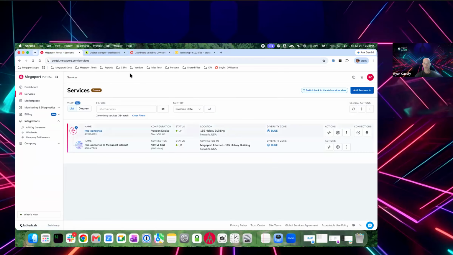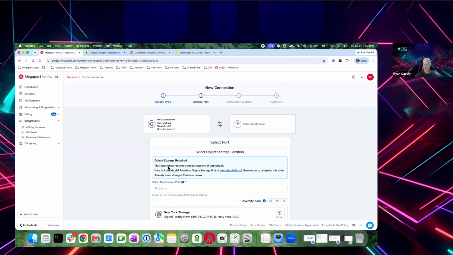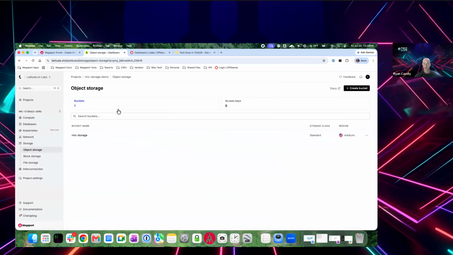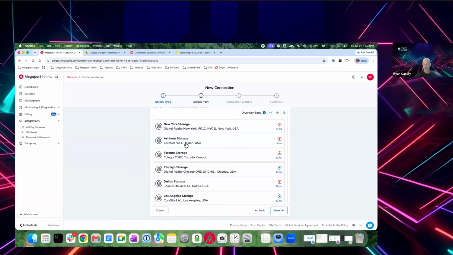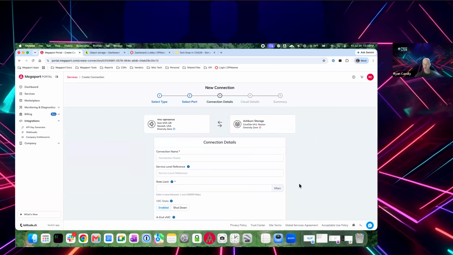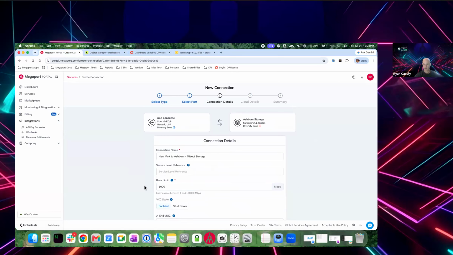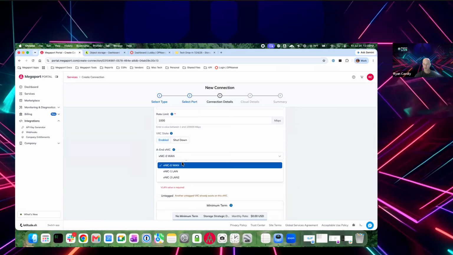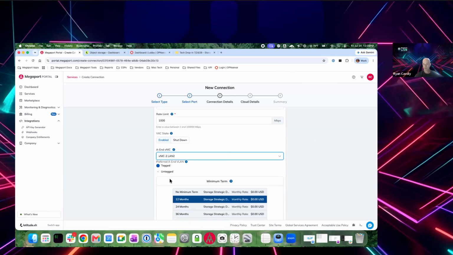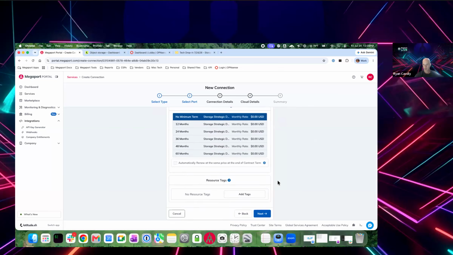So I've got the storage bucket already done. I'm going to go back into the MVE and hit that plus connection again for storage. My storage is in Ashburn here, so I'm going to select the Ashburn storage location. We see the latency is 6 milliseconds, so it's nice to know. I'm going to hit next and give it a generic name. I'm going to do 1 gig for the VXC, choose that LAN 2, NIC 2 interface, and leave it as untagged, so no VLAN tag. Give it month to month.